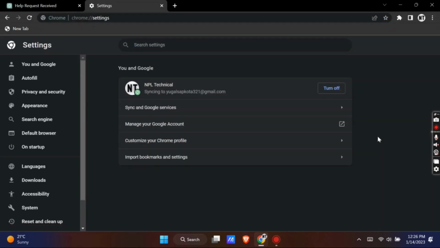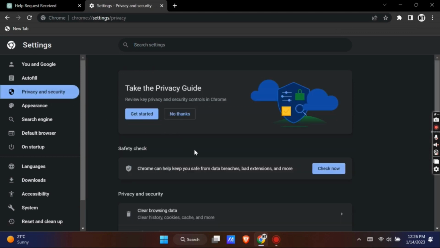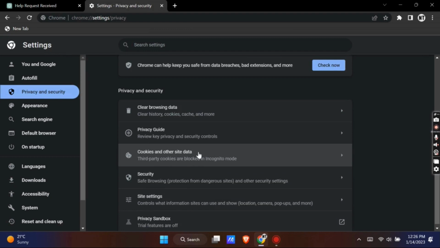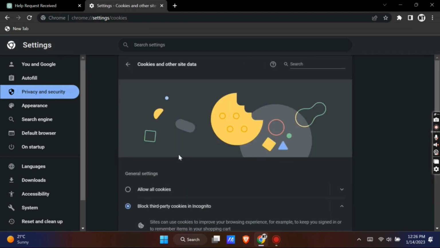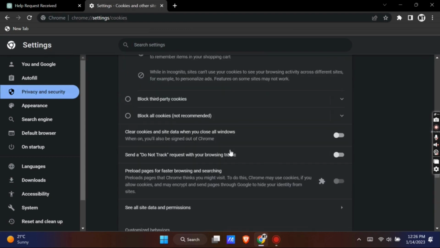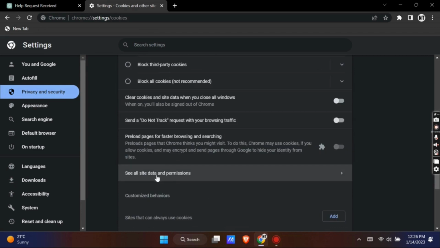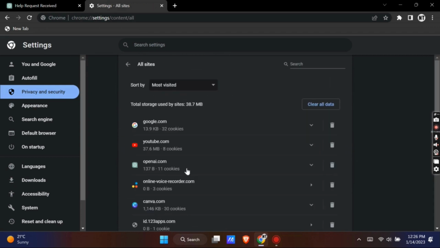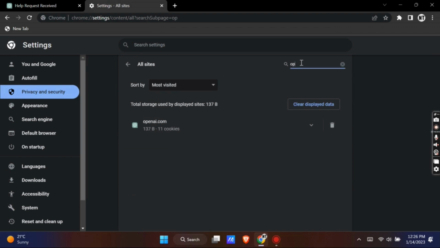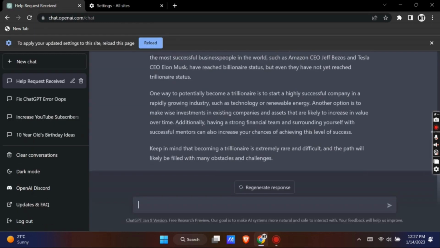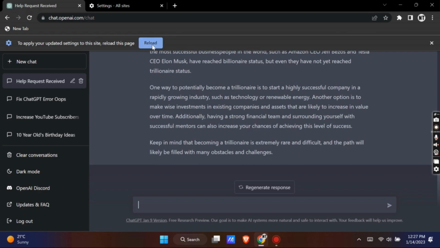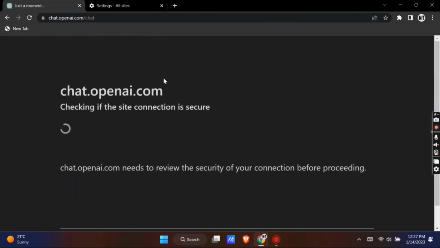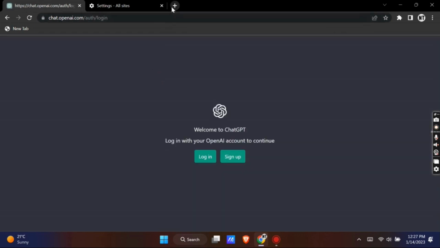First of all, you need to go to the settings, and after that you need to tap on the Privacy and Security section. Scroll down and find the Cookies and other site data section. Tap on it. Now again scroll down, you need to go to the section called See all data and permissions. Tap on it. Basically, search OpenAI in the search bar, and then tap on the delete icon and clear all the keys, cookies, and data of ChatGPT. Once you've done that, check whether your problem is fixed or not.